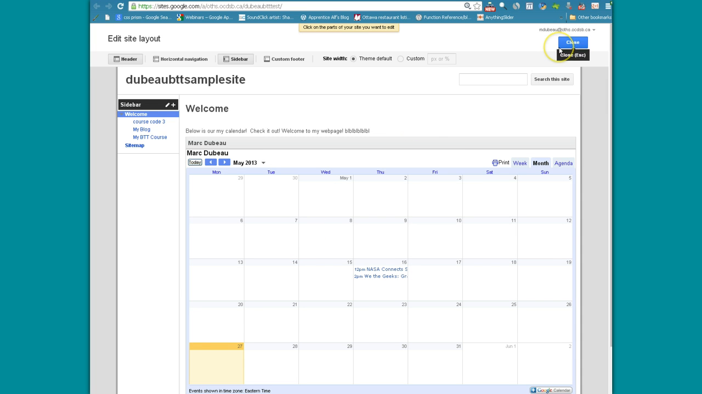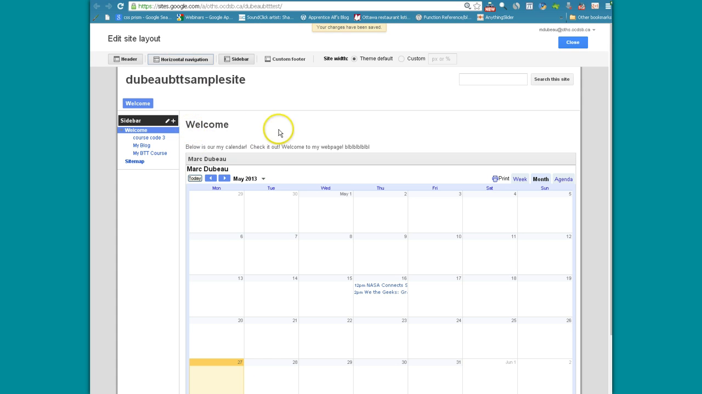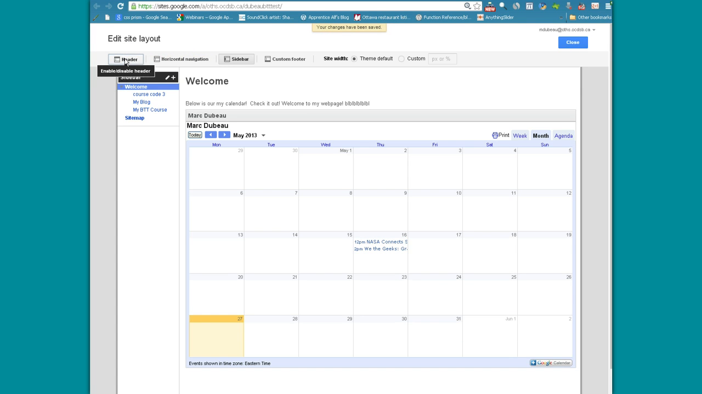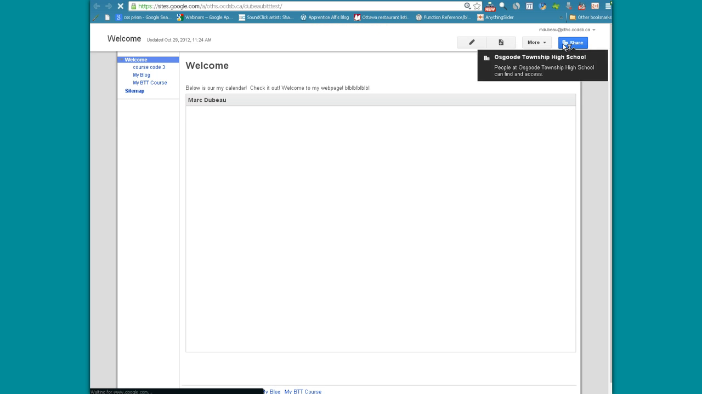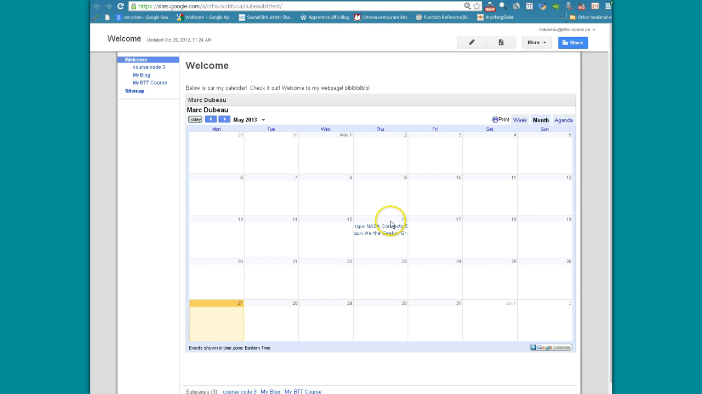I'm going to repeat. And here's some really cool stuff too with your layout. You can actually change from horizontal navigation to having your navigation at the top, but be careful with that because you actually have to customize it, and I didn't show you guys how to do it. So that's where you go. I'm going to close it. So edit site layout. That's where you get that from. All right? And I guess that's pretty much it.